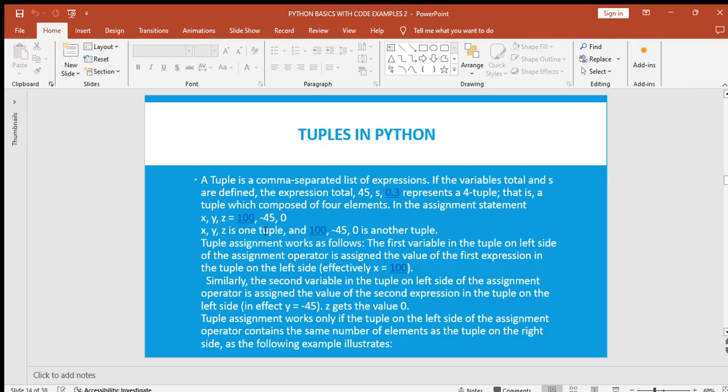XYZ is one tuple, and 100, minus 45, 0 is another tuple. Tuple assignment works as follows. The first variable in the tuple on the left side of the assignment operator is assigned the value of the first expression in the tuple on the right side. Hence, effectively, x is assigned 100. The same thing happens to the second one, y assigned minus 45 and z assigned 0.